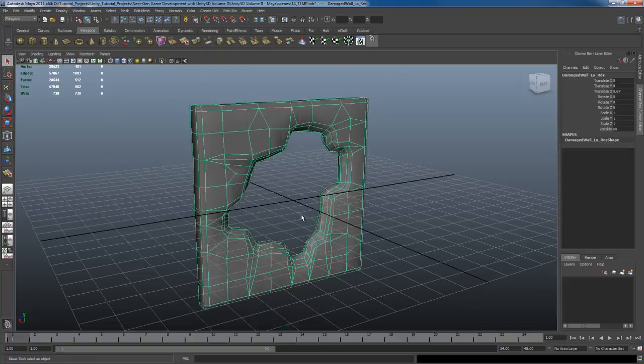So that's going to do it. So there's our low-res object. We're finished with that. The next step is to prepare our scene and bring in the high-res from ZBrush and normal map.